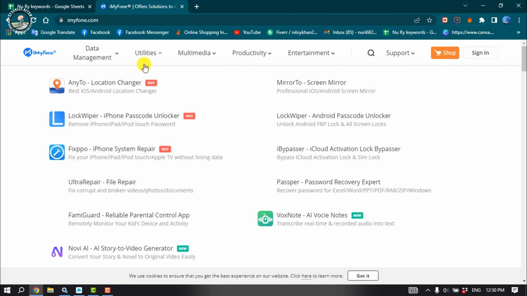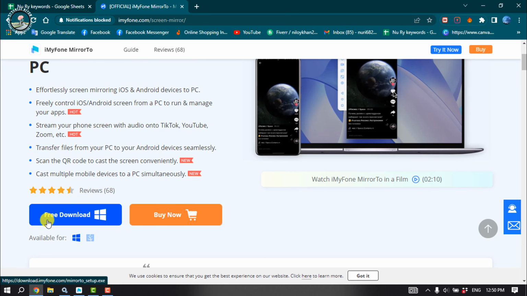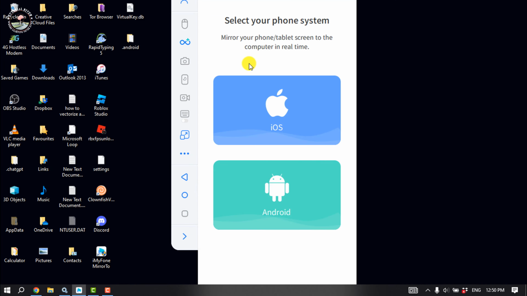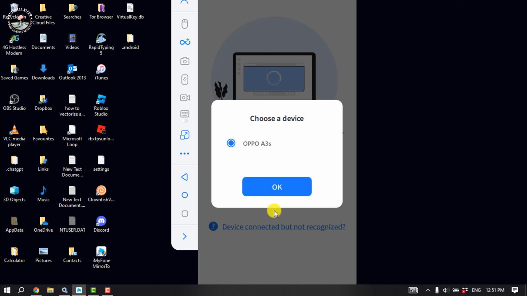imyphone.com and click on utilities and click on mirror to screen mirror. And from here download the software and install it, then launch it, and you will get this interface here. So to control your Android phone from iPhone, select Android and connect your Android phone with computer using USB cable.